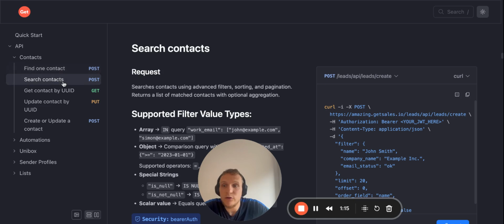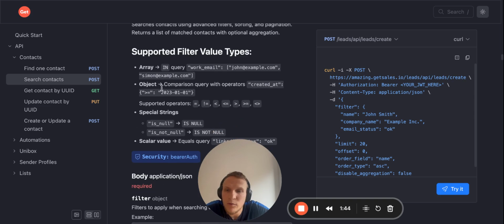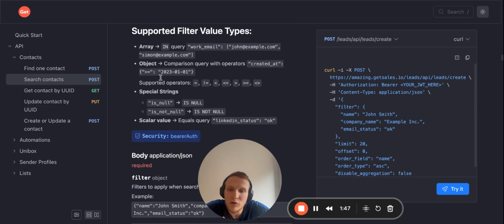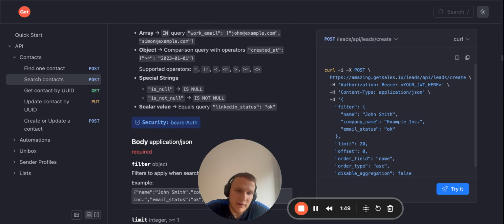The second one is search of the contacts. This is a new one. Actually, I'm using it myself. The idea is to provide you a way to easily filter leads inside GetSales. Let's imagine you're running an import, and you want to automatically pull out the contacts from a certain list. So how do you know what the contacts on this list are? You can just do this request from time to time, checking the number of contacts from a certain list.